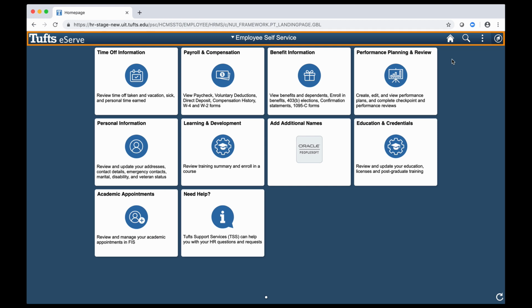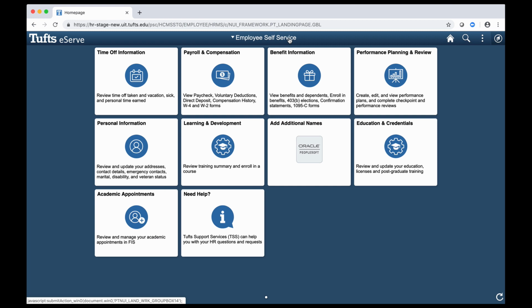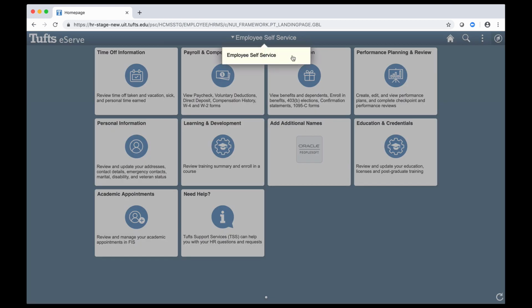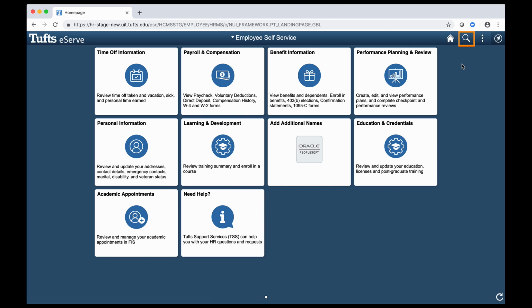At the top of the page, there is a control bar that you can use anywhere on the site. In the middle of the control bar is a drop-down menu that allows you to select which portal you would like to view. We are currently viewing the Employee Self-Service portal. If you are a manager or have another role, you may have multiple portals that you can access here. On the right-hand side of the control bar are buttons for Home, Search, Actions, and the navigation bar, or nav bar, which we'll cover later.